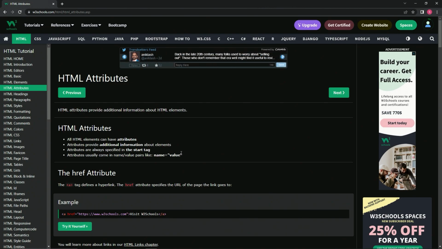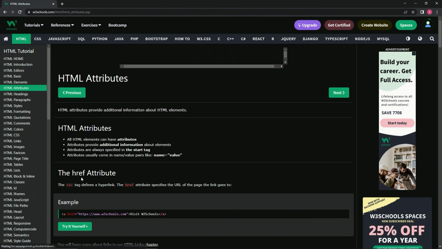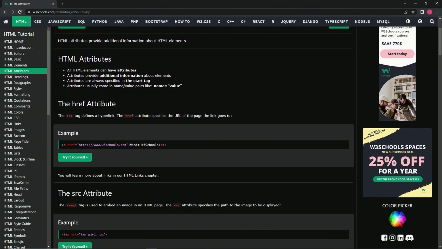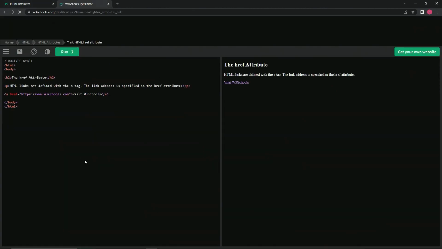All that is true. All right, so now we're talking about the href attribute. The A tag, or anchor tag, defines a hyperlink. The href attribute specifies the URL of the page the link goes to. Okay, so here's an example. There's the anchor tag, and then we've got the href equals this link to W3Schools, and then the words are going to be this.